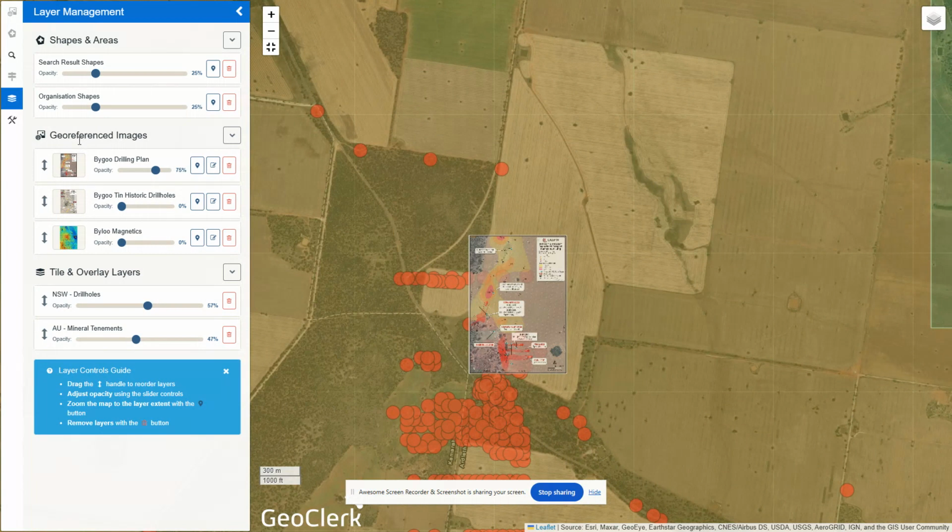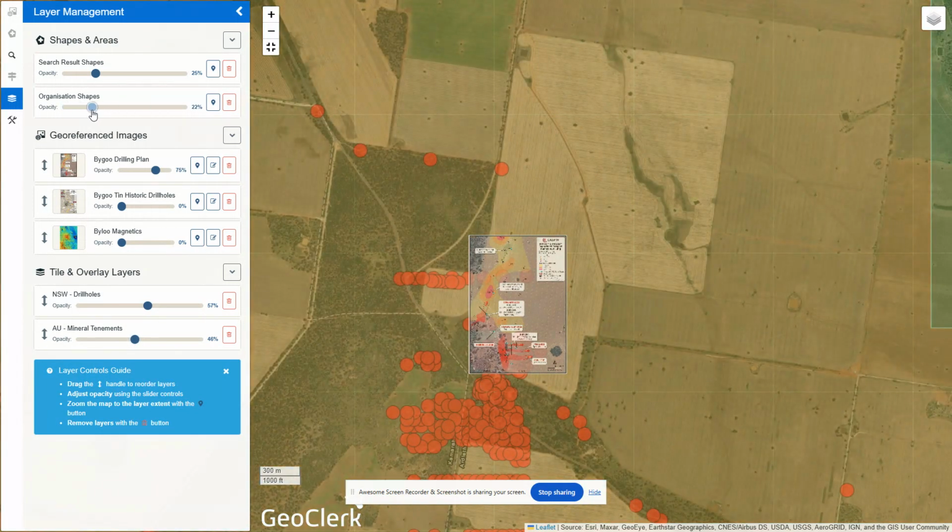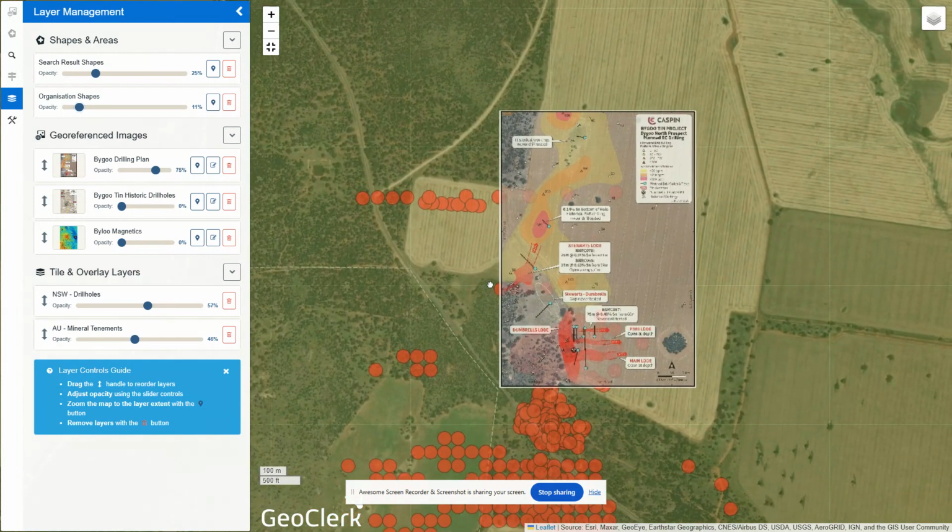I can do the same thing with the mineral tenements. So I could reduce the opacity there. And then you can also see I've also got my organization shapes behind there as well. So one of the shapes overlays that area. I can reduce the opacity of that so I can see through it a little bit better. I can then zoom in.